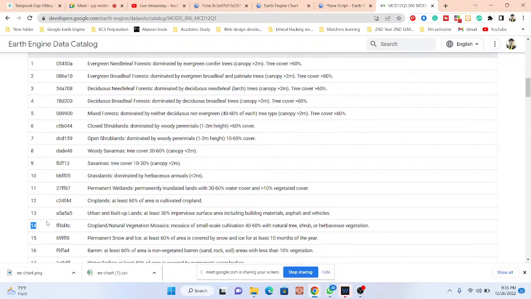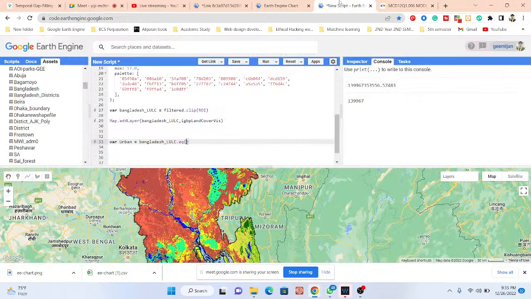I want to work with the urban and built-up area, so I simply use 13 here. This is the value for urban, so I simply paste it here. Now this variable urban is stored only for the class of built-up area. So I just show the result. I simply use Map.addLayer, and I want to show the urban, so I simply copy and paste it here.